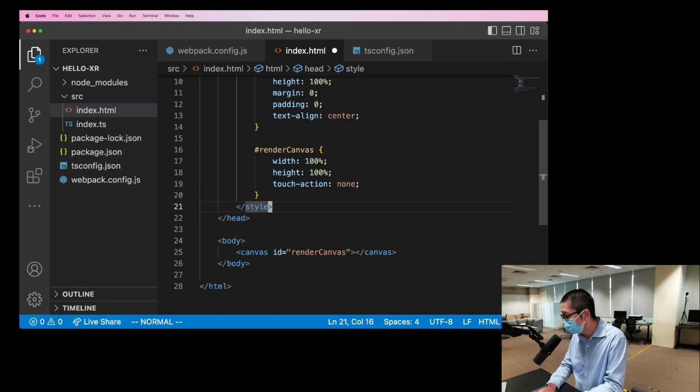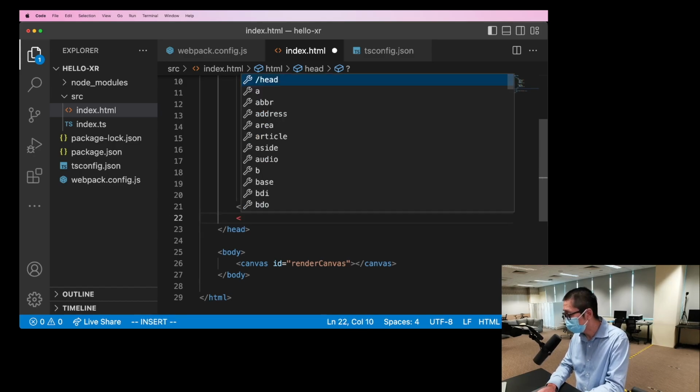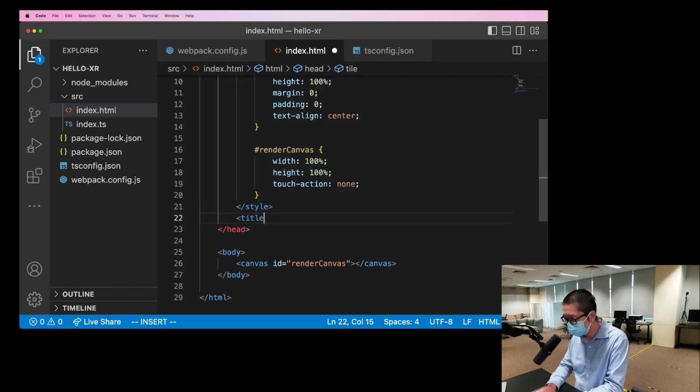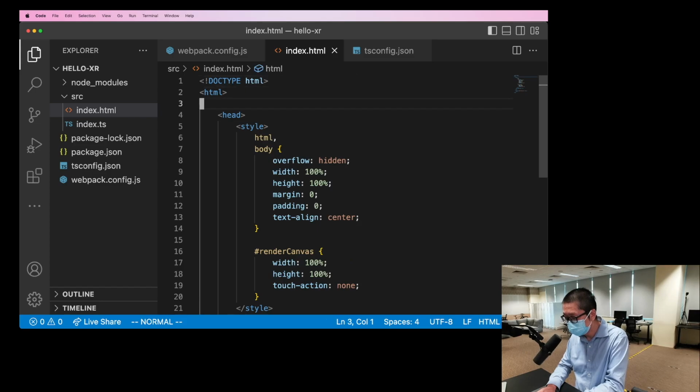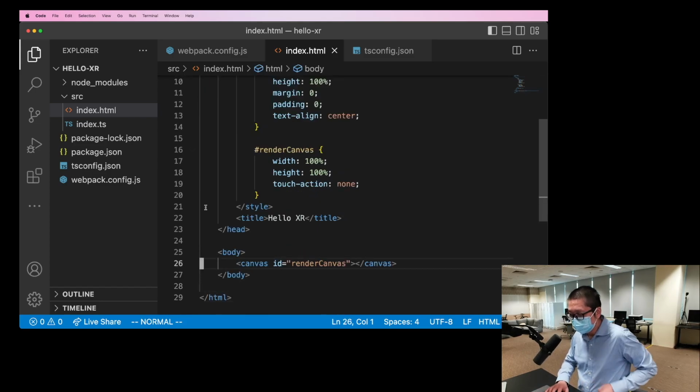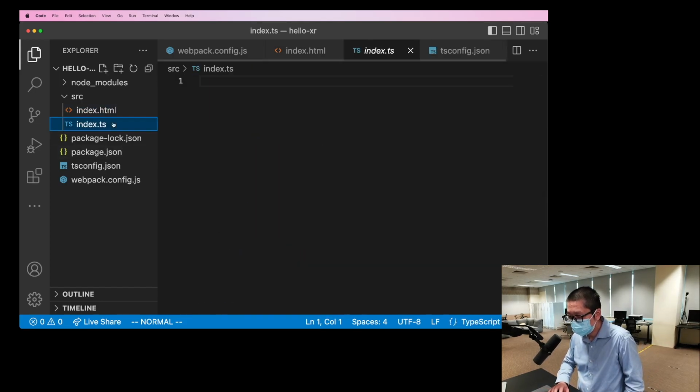Okay, and another thing is I want to put a title here. It's not necessary, but it's nice to have. Maybe we just use hello XR. Yeah, so that's the template I want to use. Very appropriate name. Okay. All right. Anything else?